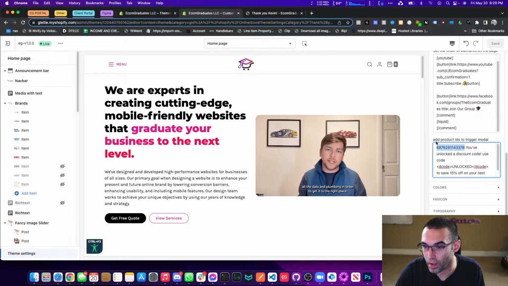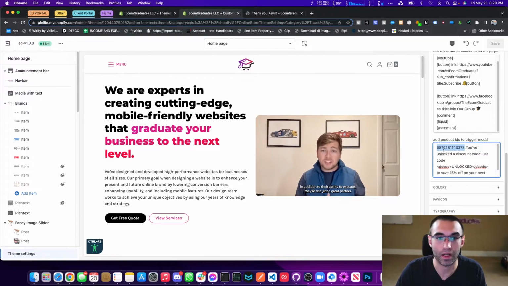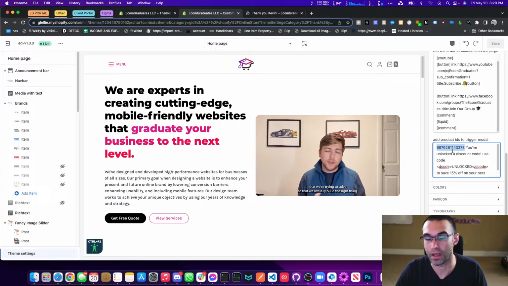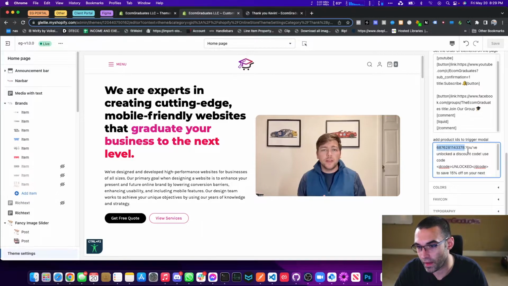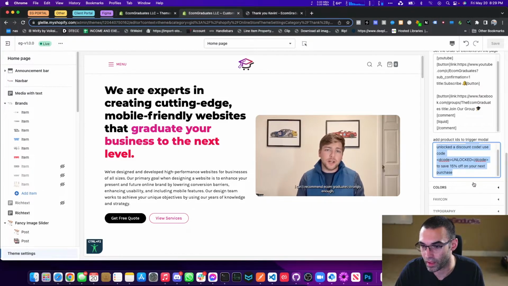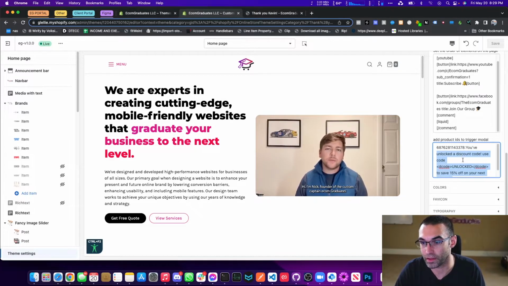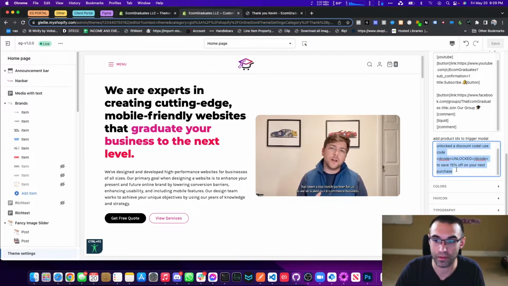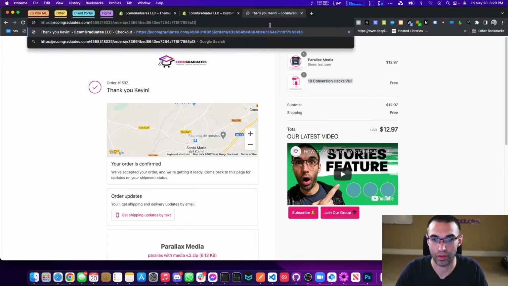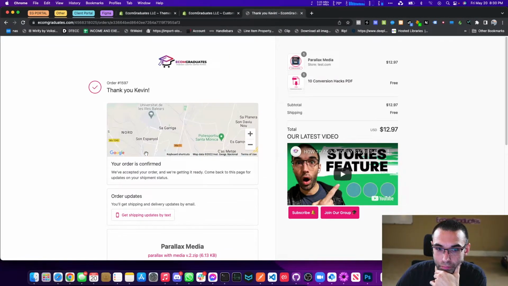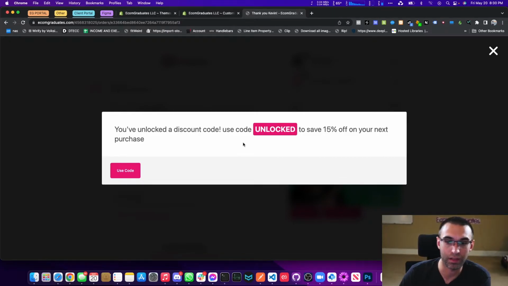Right now, this right here is a variant ID for a certain product. Because they added this PDF, which everyone is doing, it looks for this product in the order, and if it finds it, it goes and says this. Anything after this little semicolon, it'll display that information. So as you can see, unlock the discount code, use code, save 15% off on your next purchase. We'll do this again. There you go, you've unlocked the discount code.